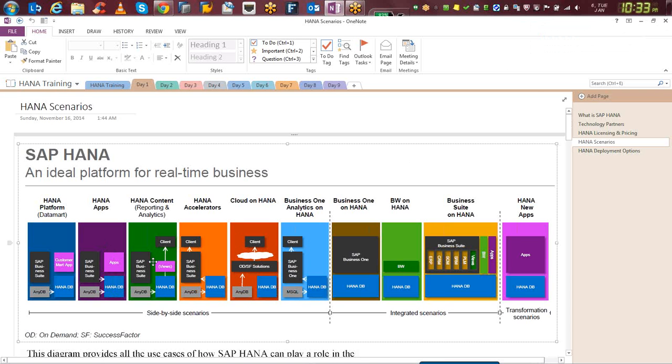Now till this Business One Analytics, it was side-by-side scenarios. These are all side-by-side scenarios. That means your old database, whether it was Oracle or DB2 or Microsoft, will stay as it is. They will not be removed from the picture. So they will stay, but beside them, HANA will be separately installed. So that is why it's called side-by-side scenarios.